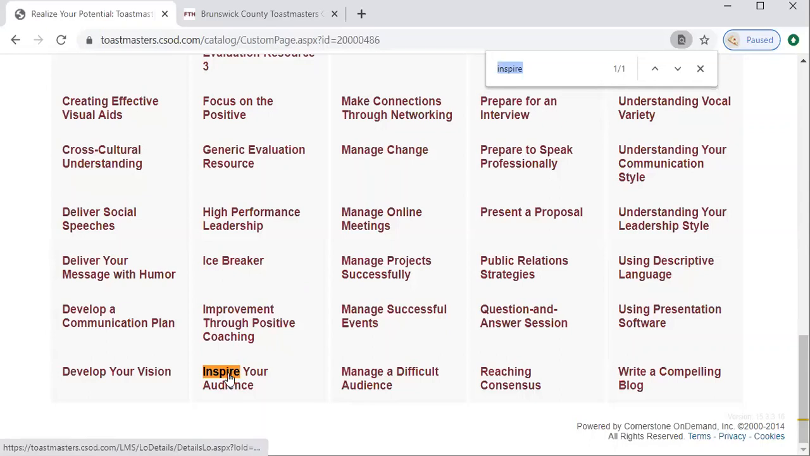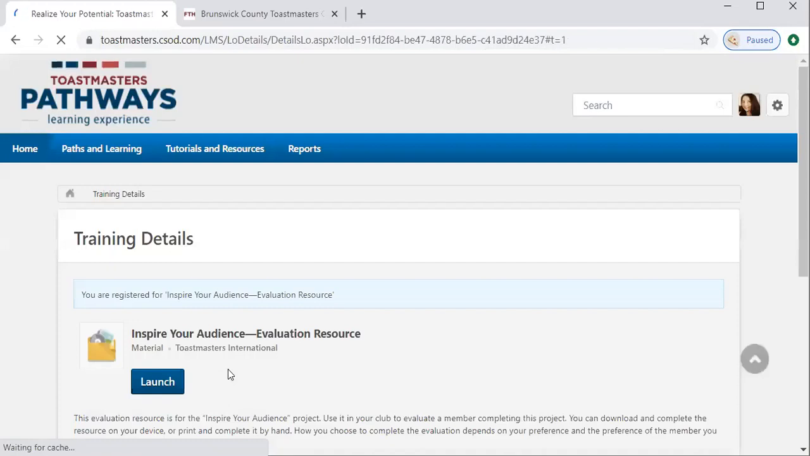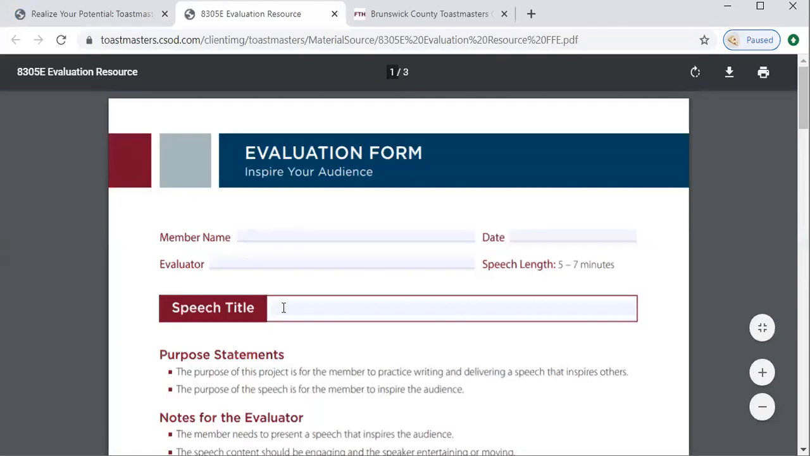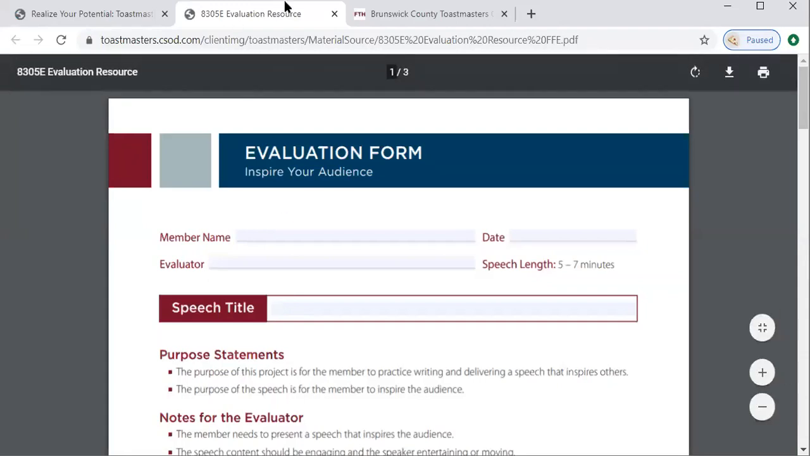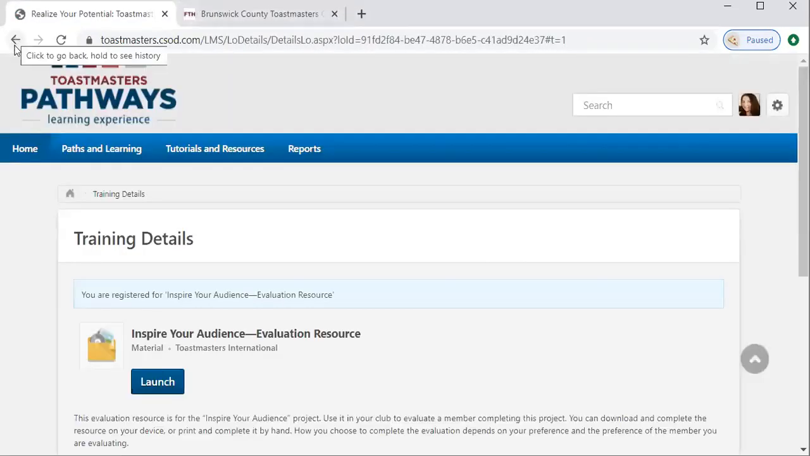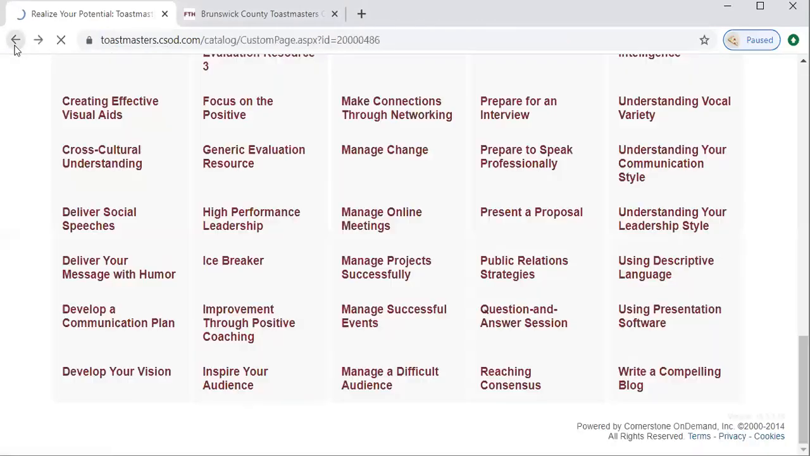Now I'm going to theoretically work on Inspire Your Audience. You click that, you click launch, and the PDF downloads. It's wonderful. It is easy to find. You don't have to get all the way back into Pathways and click through everything. If you've already looked at your project but you forgot your eval form, this is where you want to go. It's much easier. You just click back and you can get right back to that page.